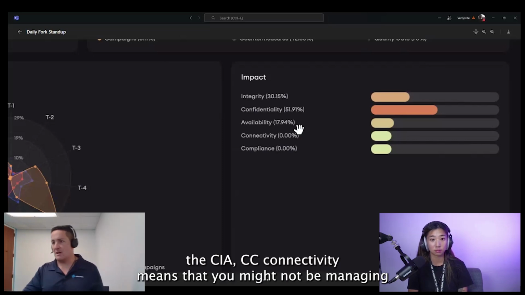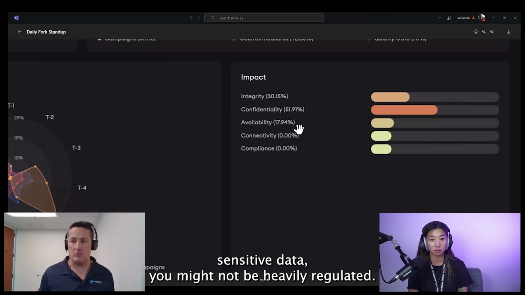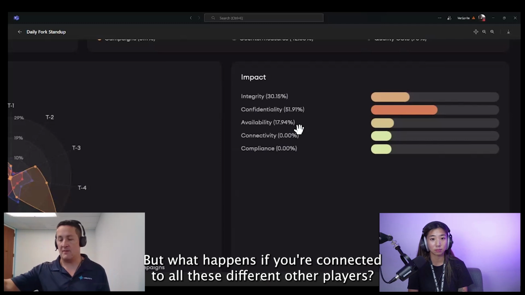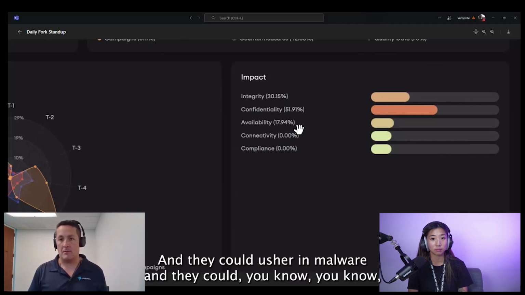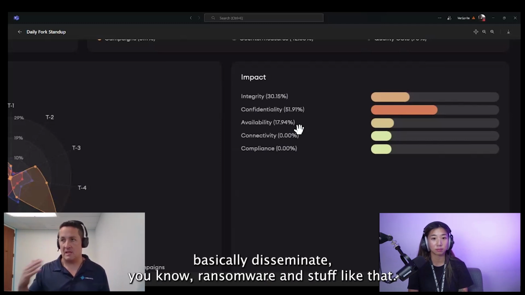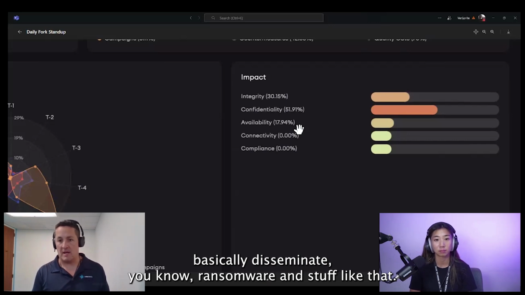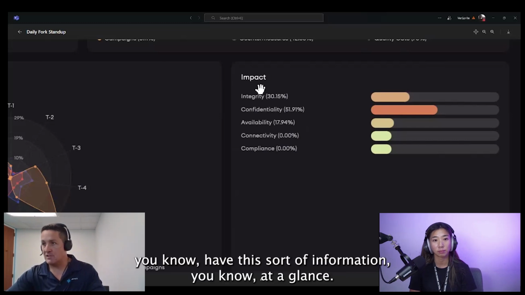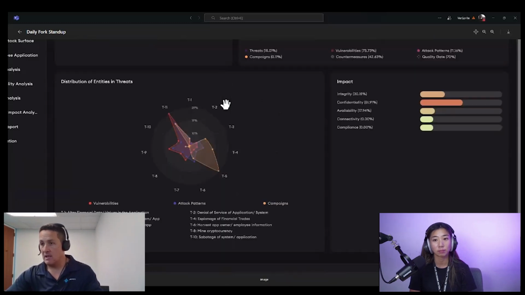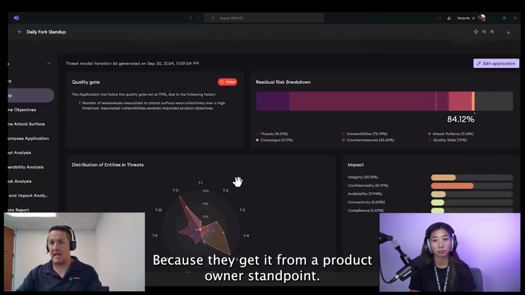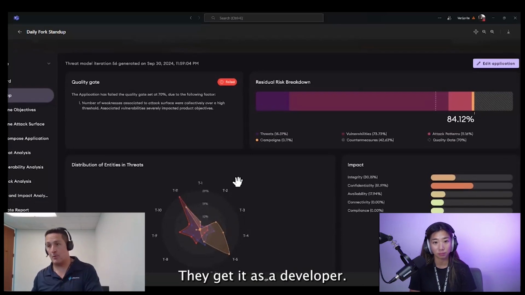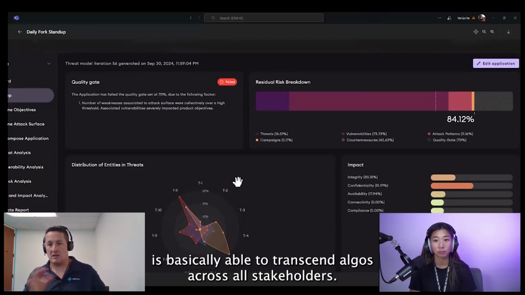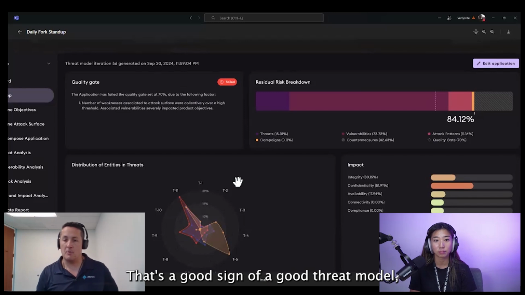Connectivity means that you might not be managing sensitive data. You might not be heavily regulated. You don't even care if you're down for 3 weeks. But what happens if you're connected to all these different other players and they could usher in malware, or disseminate ransomware and stuff like that? So it's important to have this sort of information at a glance. And a lot of our clients love this, right? Because they get it from a product owner standpoint, they get it as a developer. When you do threat modeling, you want to make sure that your messaging is able to transcend across all stakeholders. That's a good sign of a good threat model.